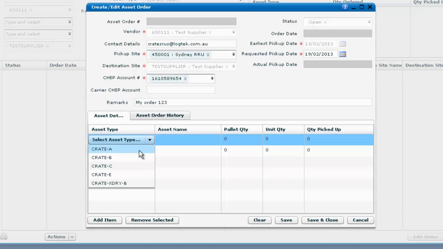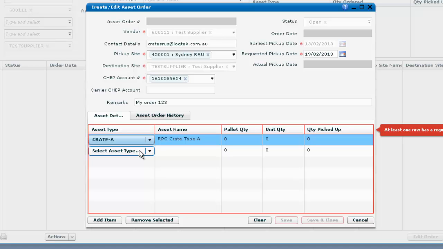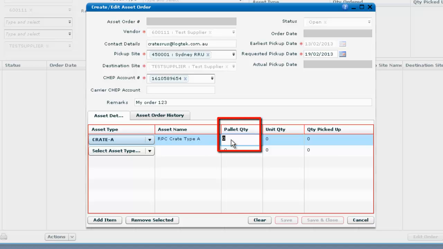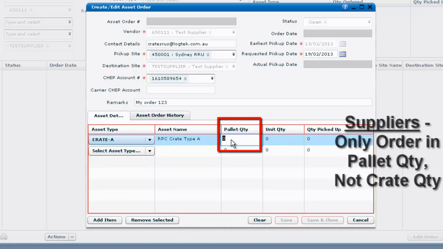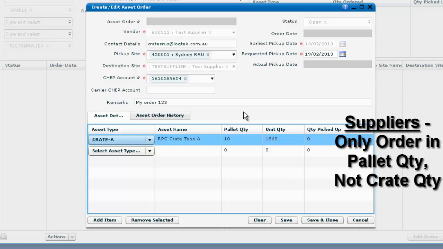Once you select your desired crate type, here I'm going to select A crates. You can see that the asset type name has started to appear in the line as I build up my order. The next thing that we must do is enter the number of pallets we require in the pallet quantity field. So by clicking the cursor in this field here, we get to enter how many pallets we actually want to order. Once you've entered a number in, just move the cursor to anywhere else on the screen and just click away. And that will lock your order in.